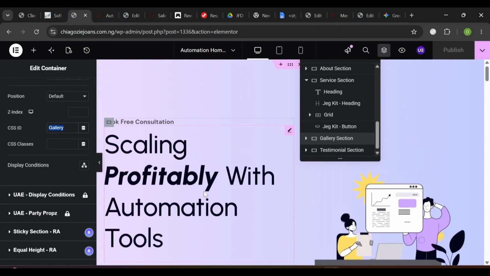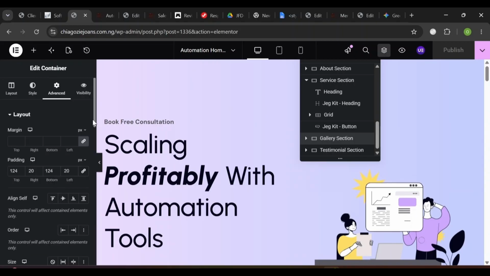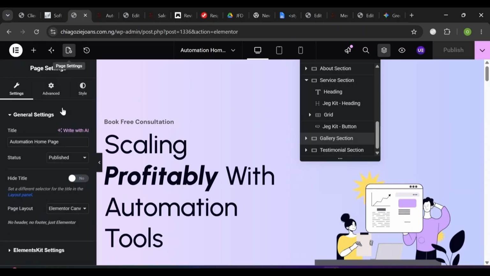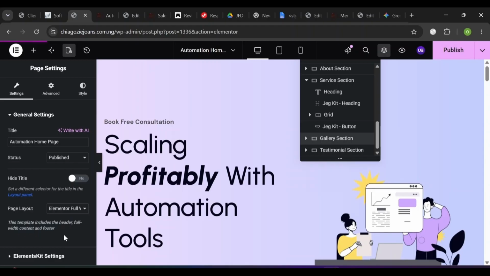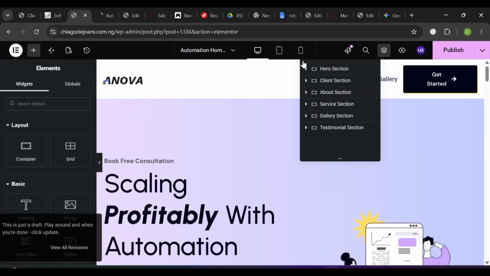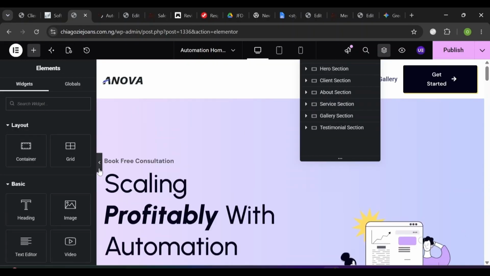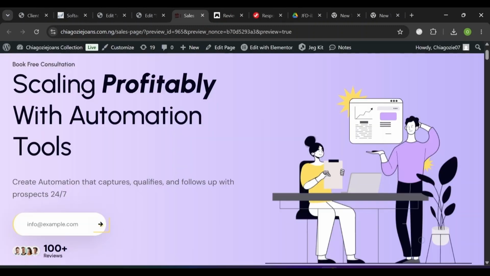Okay, so we can now go to advanced, go to page settings, scroll. You will see page layouts. Select this as Elementor full width. Okay, you can see our header. It's now displaying on this page. Right, if you want to embed the form on this hero section, we can do that.